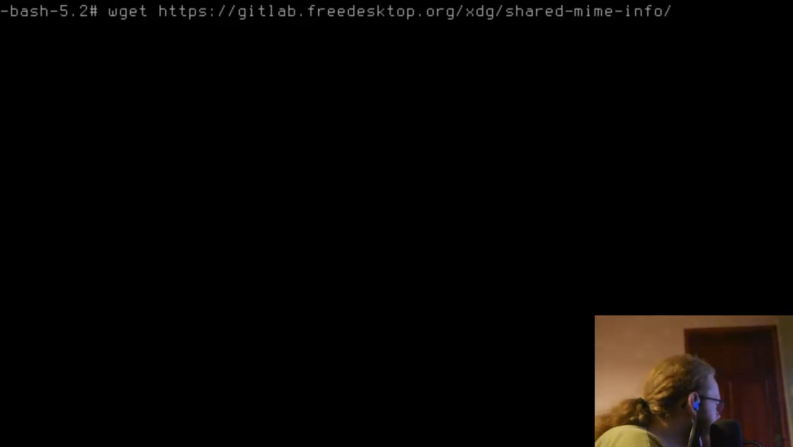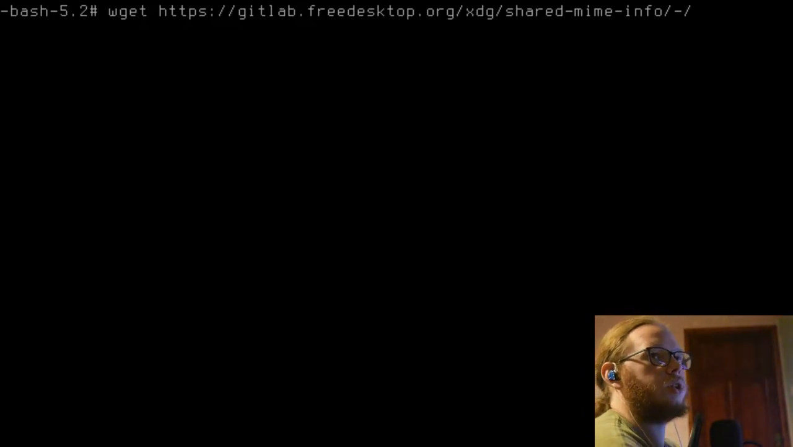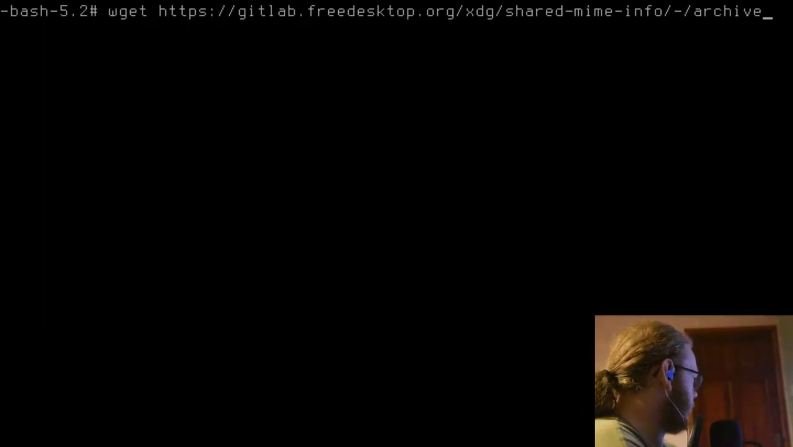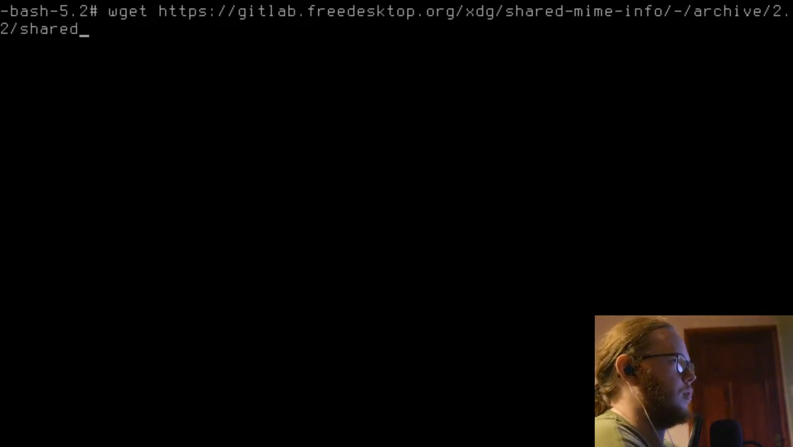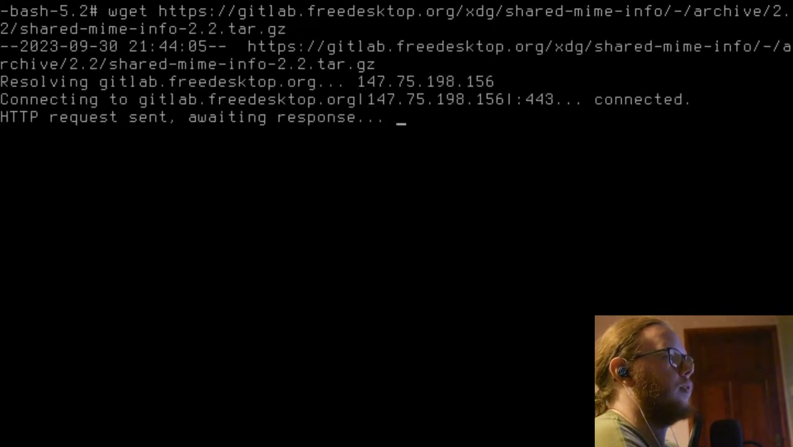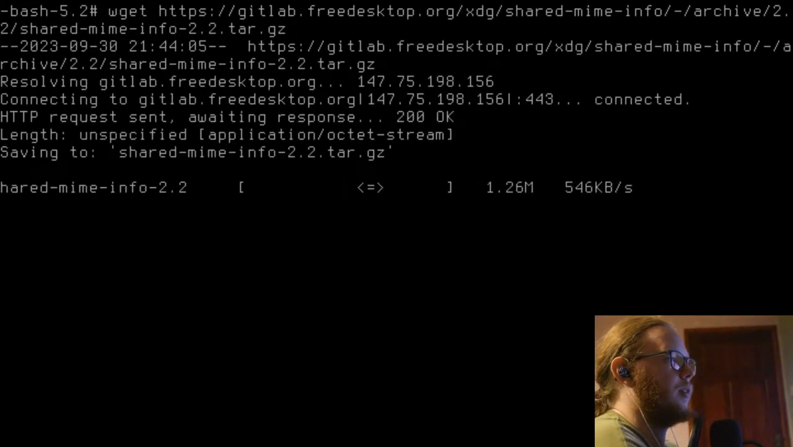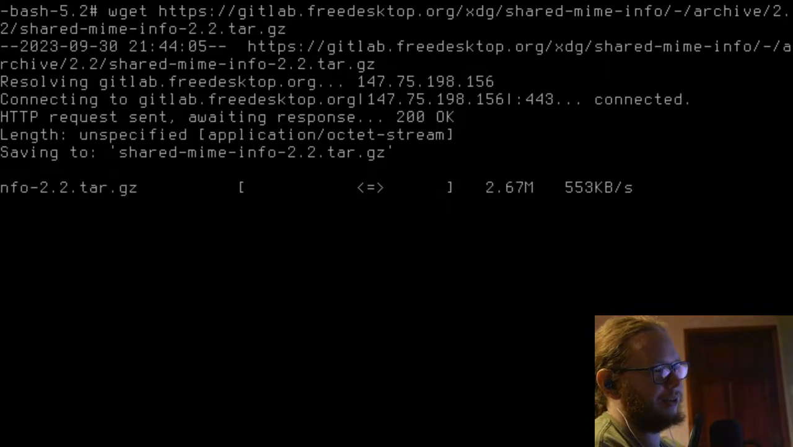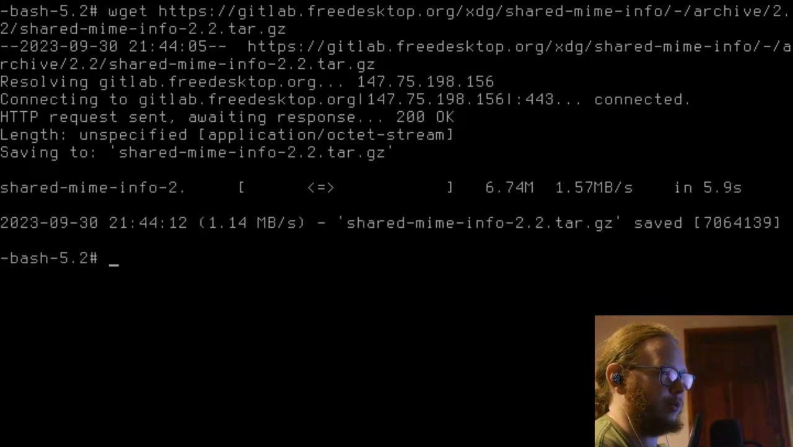wget https://gitlab.freedesktop.org/xdg/shared-mime-info/-/archive/2.2/shared-mime-info-2.2.tar.gz. That's a dash. This is for email stuff, if I remember correctly. I like how the download bar goes across as the name of the file just moves. That's wonderful to look at. I love it. We're not downloading the test suite. No way.